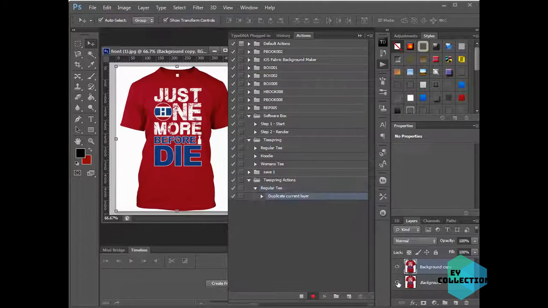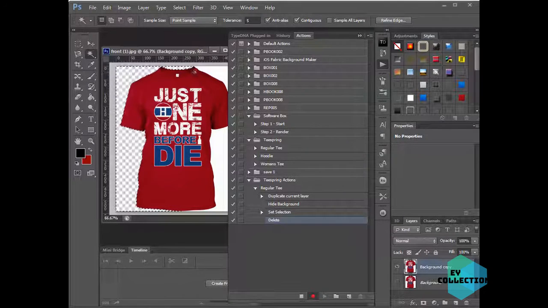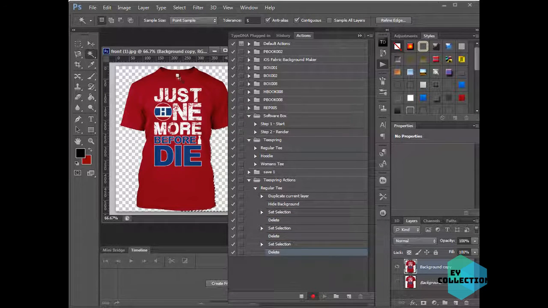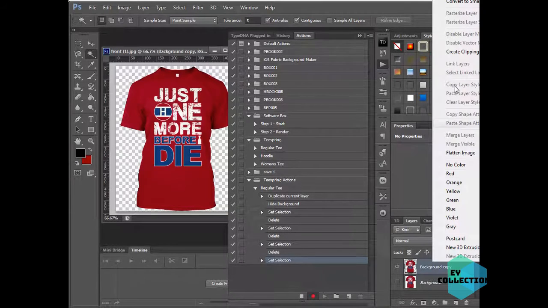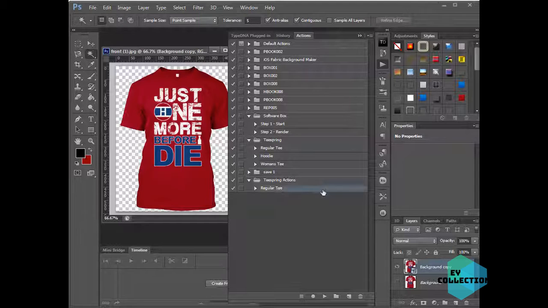Okay. I'm going to make the background layer invisible. I'm going to take the magic wand, click into the white area, hit delete. This white area, hit delete. This white area, hit delete. Okay. And then I'm going to select, deselect, take this layer, right click, and convert it to smart object, and done. Now down here where it's recording, click stop, and now I have an action right here.